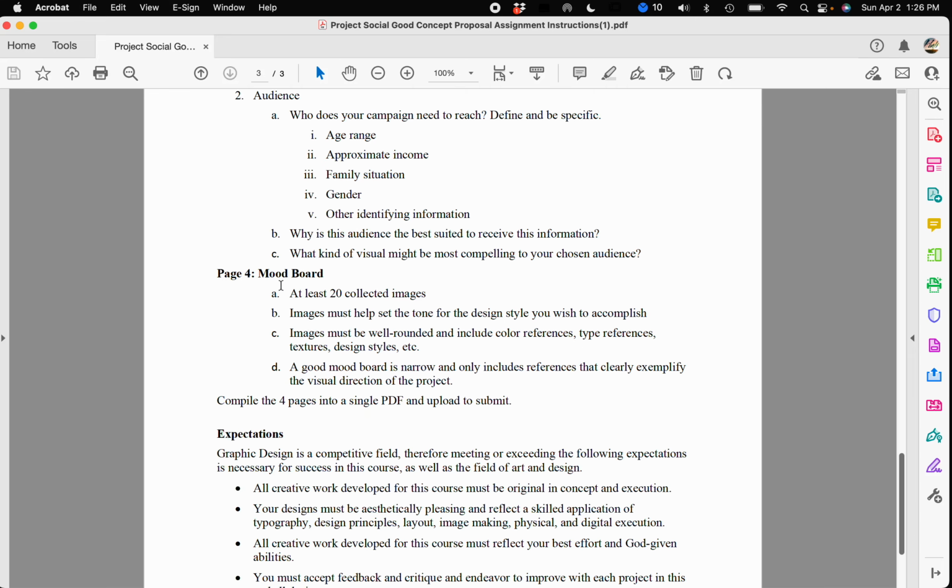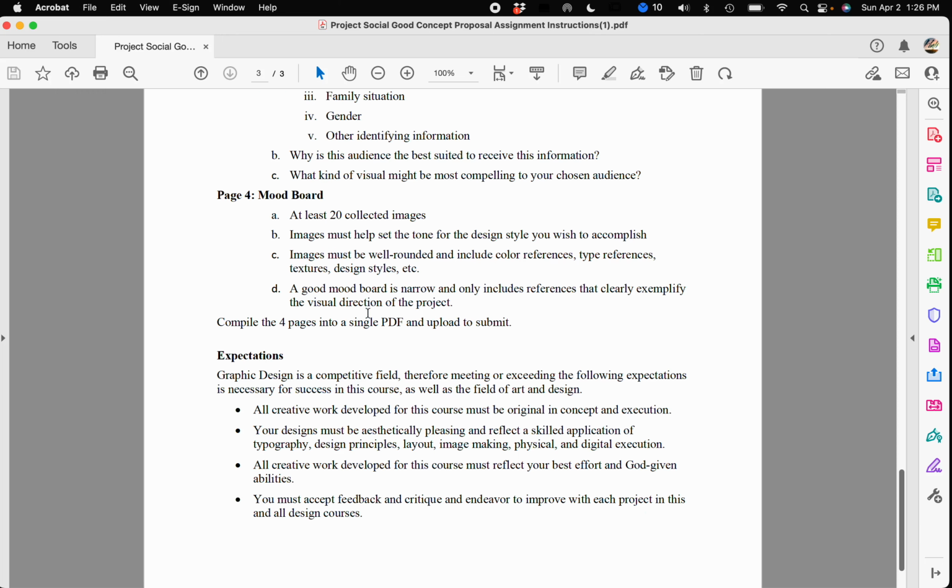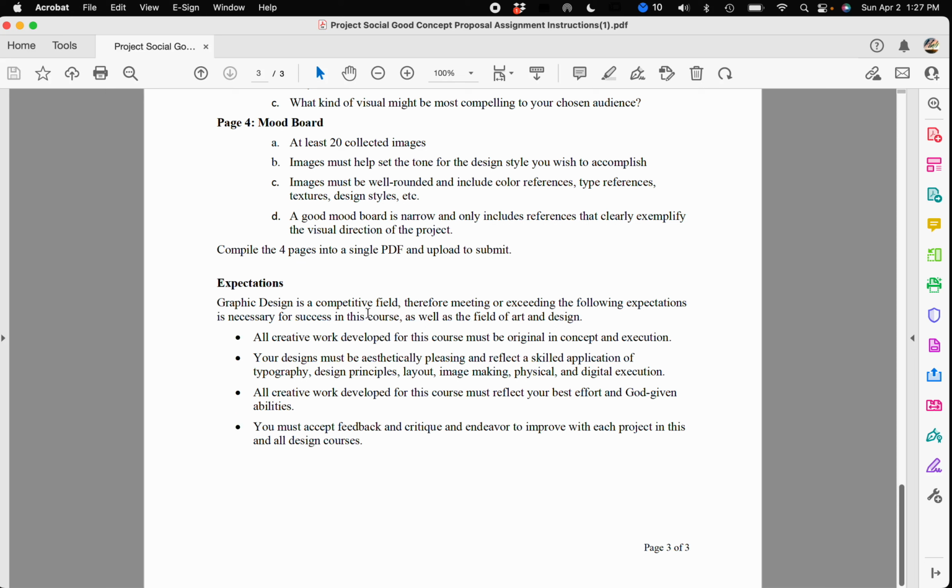And then page 4 is your mood board. So collect at least 20 images of the style or look that you think you're going to move forward with. Showing the tone for what you think you want to do, color references, type references, things to really help me as the professor really be able to help you creatively actually create this campaign. Okay, the expectation is basically saying don't copy anybody else's work, and make sure everything is your own.